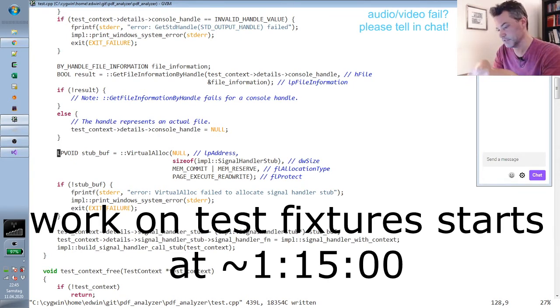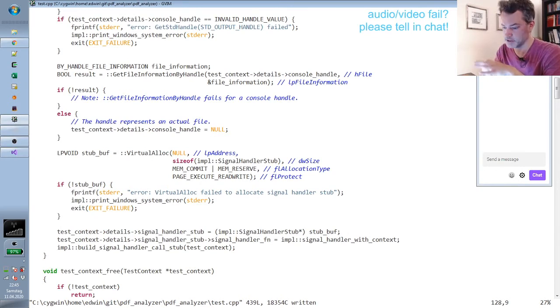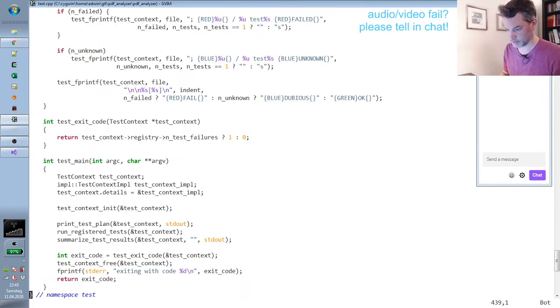But first, as a warm-up, I want to clean up some things that I did not leave in a good shape yesterday. So let's start with that. The first thing is the colorful printing that I really enjoy a lot, but that needs to be a bit cleaned up. So how it works currently is that we have a test fprintf function. It works exactly like fprintf, just has an additional argument, this test context, and it takes some special markup codes that we can use to color our output.